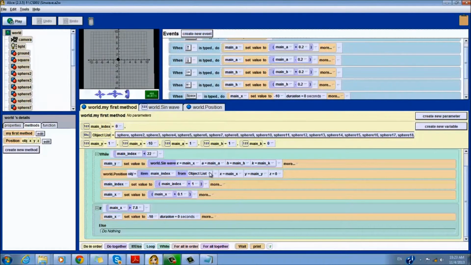Hi guys, today I'm going to show you an animated sine wave programmed in Alice. First off, let me explain it here.